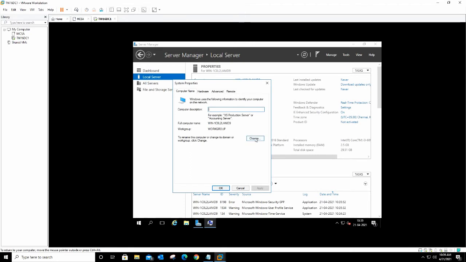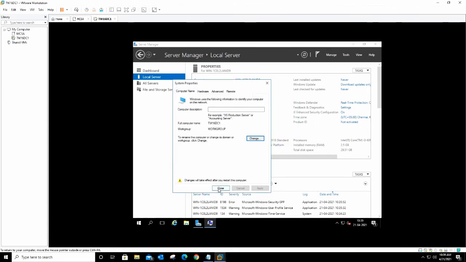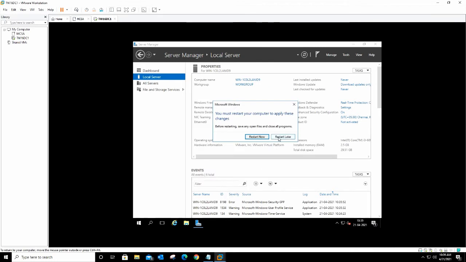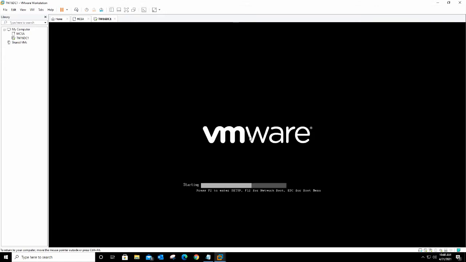So now we will change the name of the computer. We will provide the name as on the virtual machine we have created, CW16DC1, and OK. All right, close. Now we will restart the system. So we have three things which need restarting the system now. So let's wait for it to come back online.